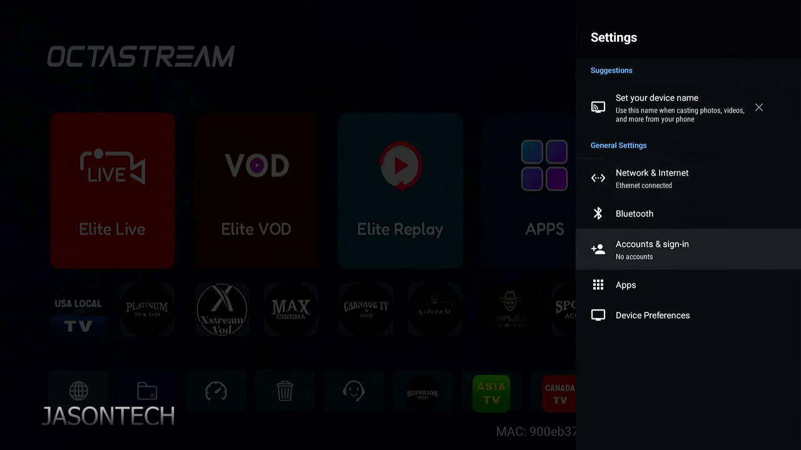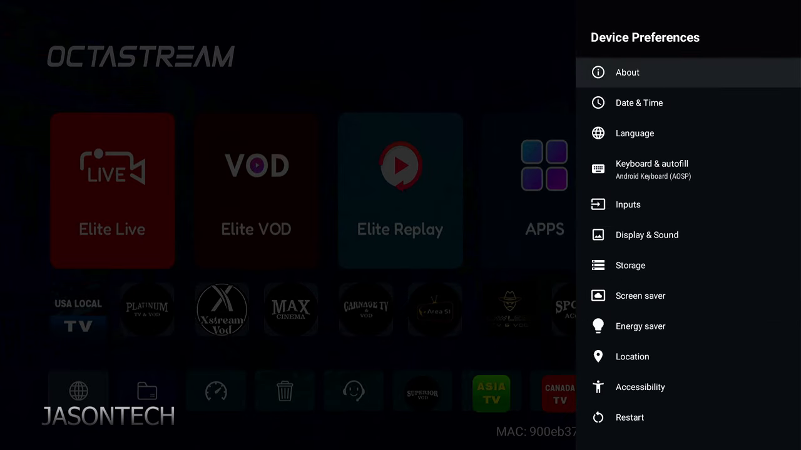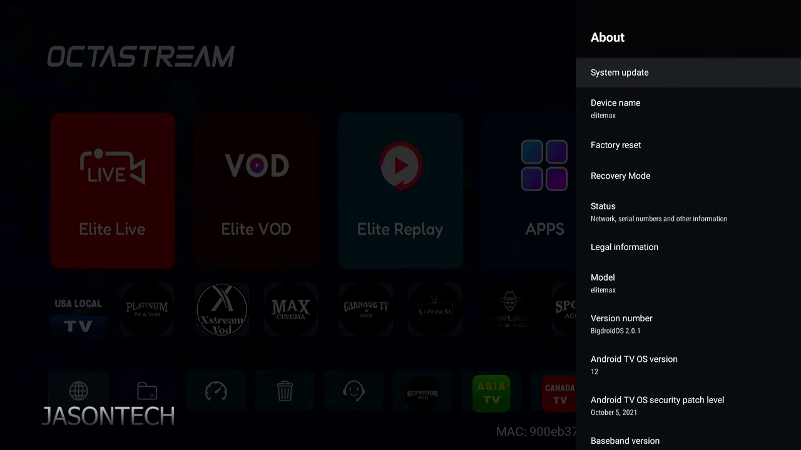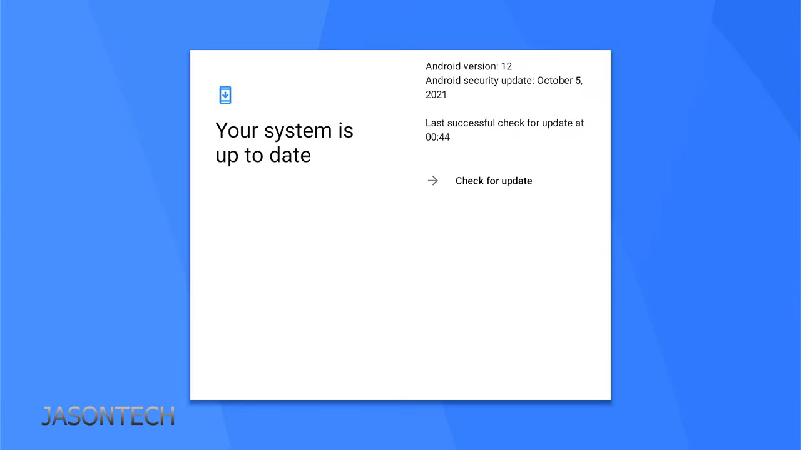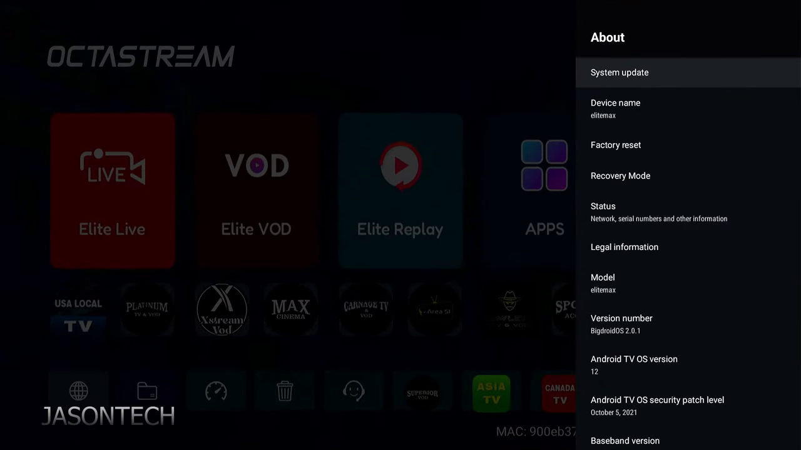Let's go to device preferences, about, system update. Let's make sure we're up to date. Your system's up to date. Okay, so that's good. So let's exit out of here.